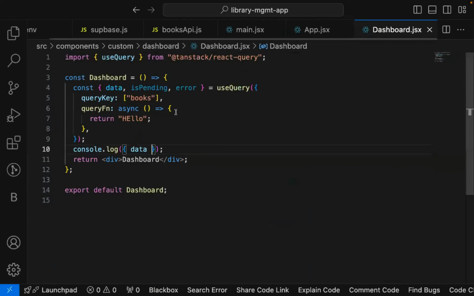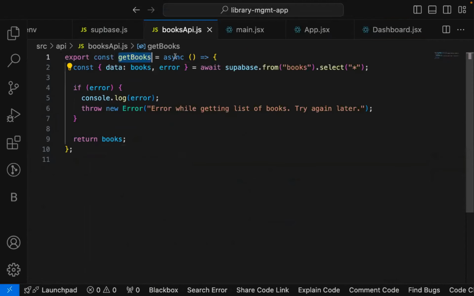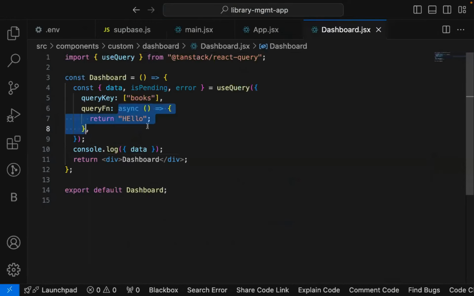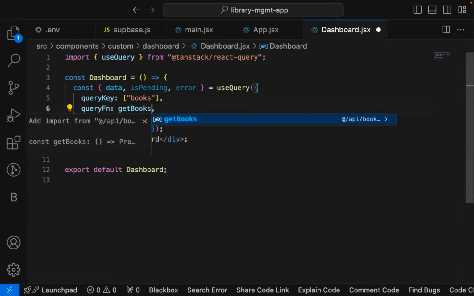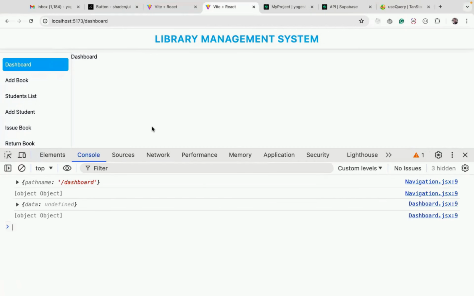Once the data gets updated, your component, wherever you are using useQuery, will re-render and you will get that updated data. Now here you always need to add a function which will return a promise. We already have the books API available, which is declared, so it will return a promise. So now I can use this getBooks function here and import it. Now let's see what we get. If I refresh, you can see we are getting undefined.